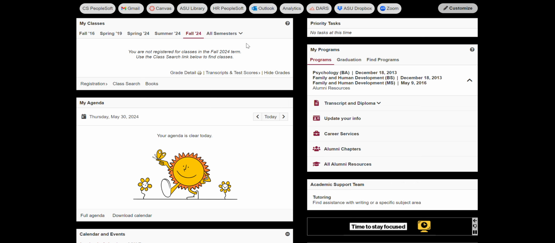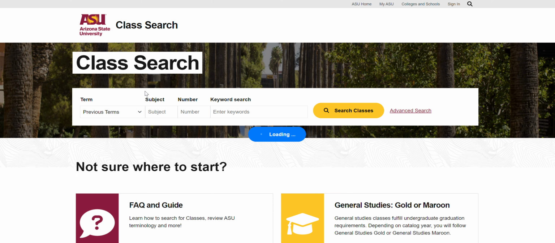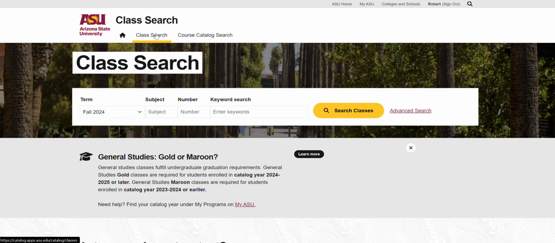Hello, we're going to take a look at class search, how to use that, how to use the registration tools to get some classes added on to your schedule. From your MyASU page, we're going to start by clicking on class search right here. You want to make sure you're always on class search. You will be if you hit that button.